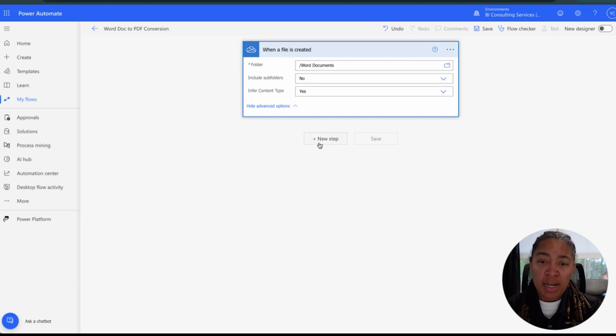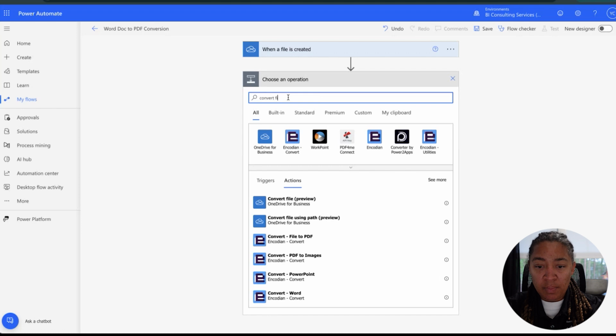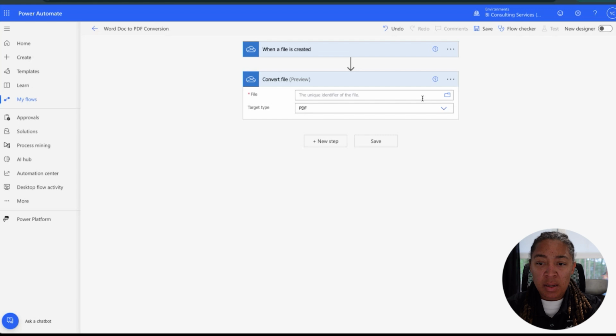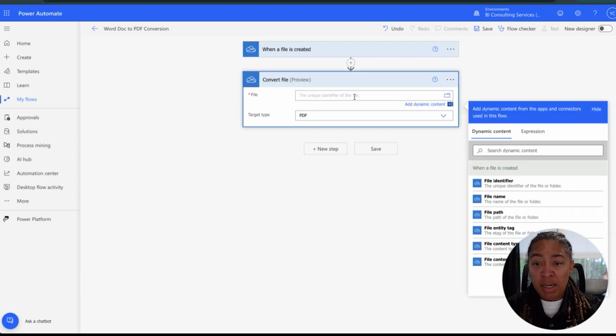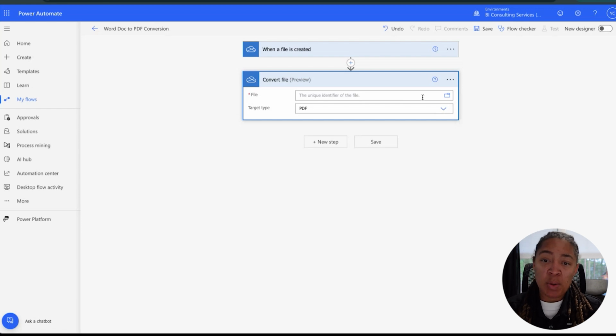All right, so when a file's created here, the very next step we want to do is convert that file, right? So we want to convert the file that comes in, and we'll use the convert file option here. And then we're going to make this dynamic, right? So essentially there's a couple of ways you can do this. You can just basically hard code it to go out and look for a specific file. So you could go out here to your root, you could go to your Word documents, and you could find a Word document out here, and you can just say, hey, convert this Word document to a PDF. Unfortunately, that's not dynamic. So in this case, we want it to be dynamic.